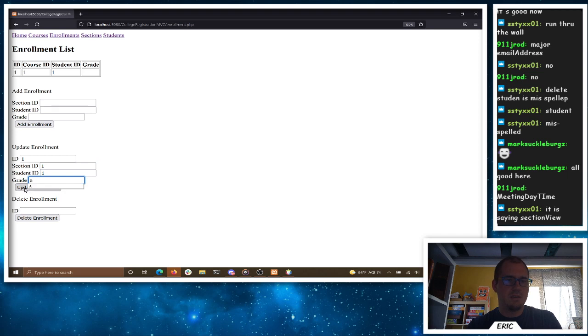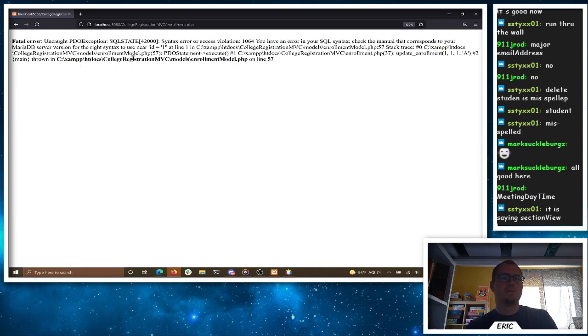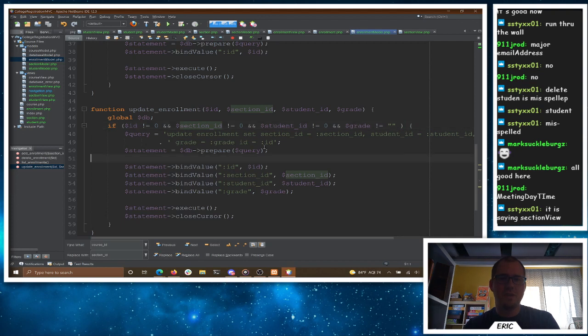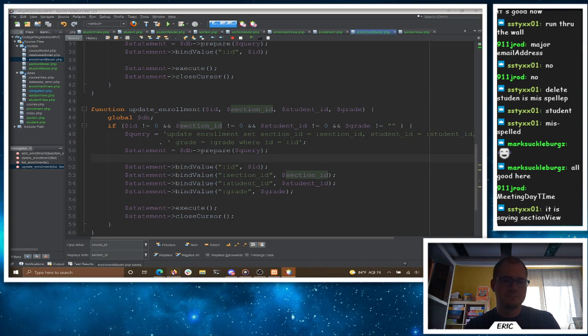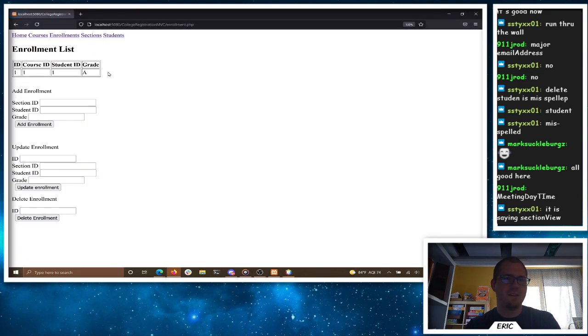1, A. Give me an A. Oh. Alright, I have an error in my SQL syntax near ID equals 1, so I'm probably missing a space here. Oh yeah, so where ID equals ID. Need the where in there. Resend. There we go. Now I have my A.